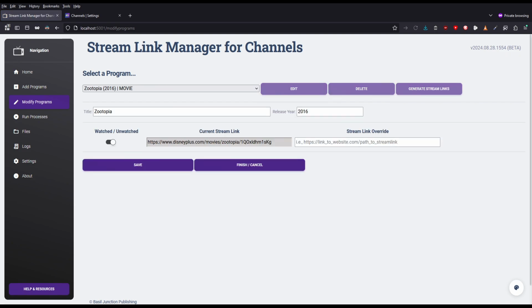If I go ahead and edit this, you can see the current stream link. If you remember what we did before, we generated a stream link. So it came up with a stream link. So it ran this process and got the actual stream link. So this will actually work when we create the files. And again, you could override it here if you need to.